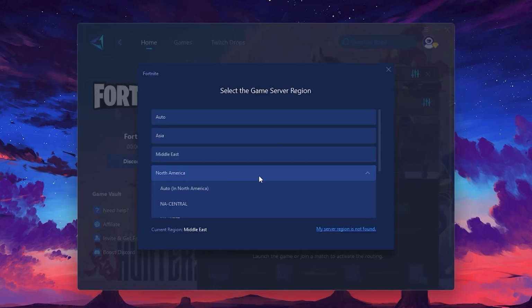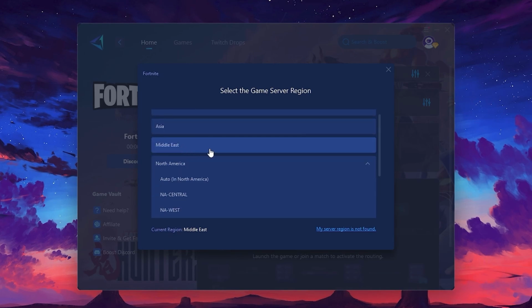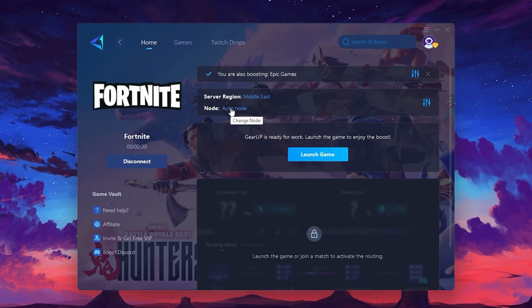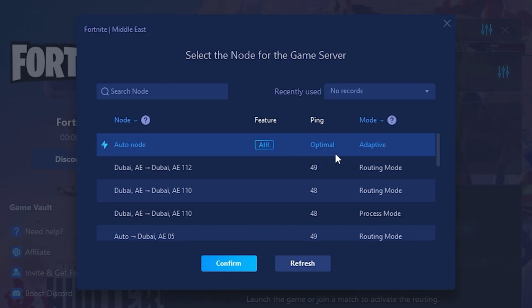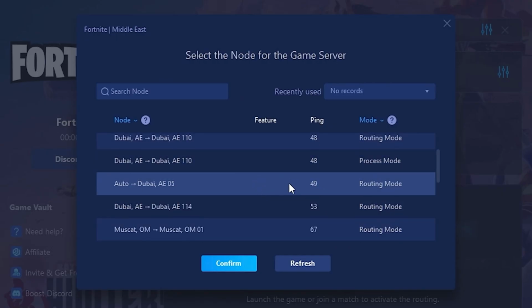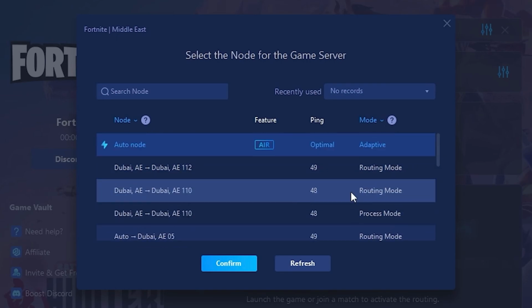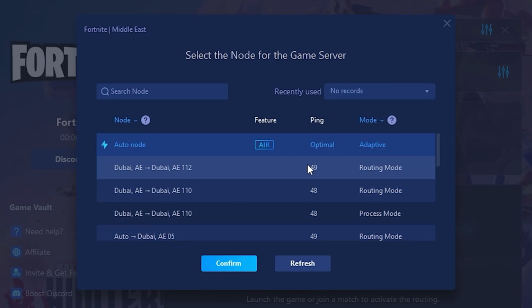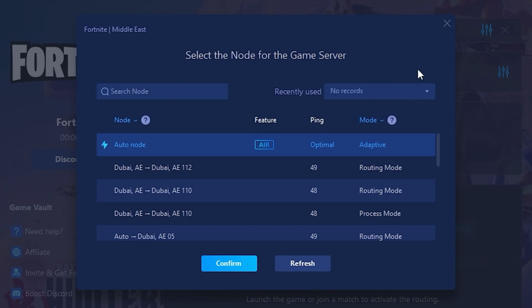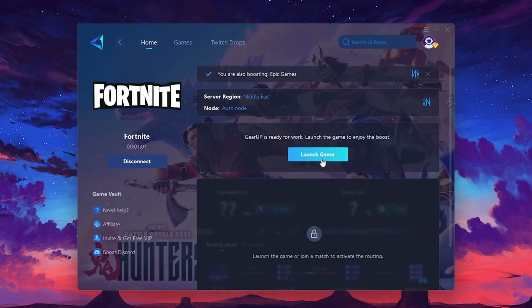In my case, the middle server works best. After selecting the server, close the window. Now go to the Not tab, where you'll see a list of servers available in the Middle East. Choose the nearest one or let Gear Up automatically pick the best server for you. I recommend setting it to Automatic for the best results. Finally, close the window and launch your game using Gear Up Booster.